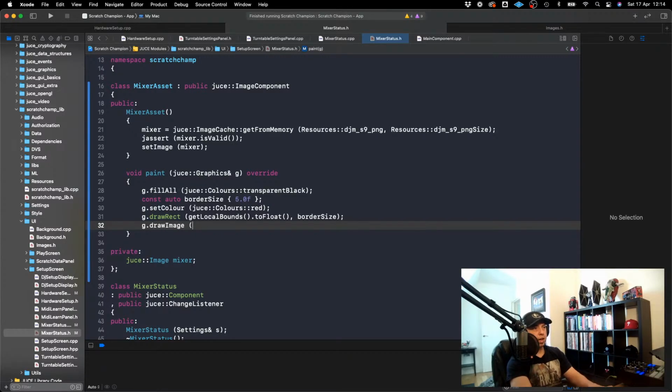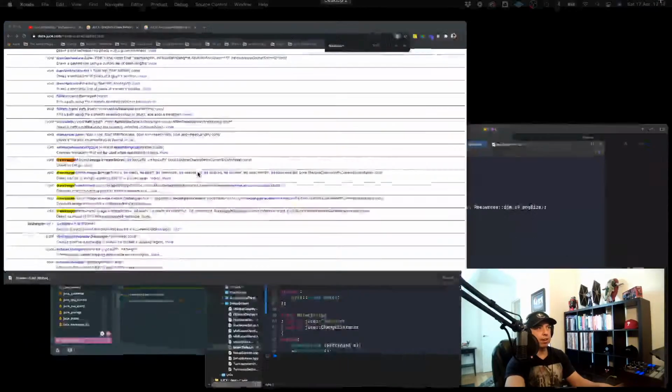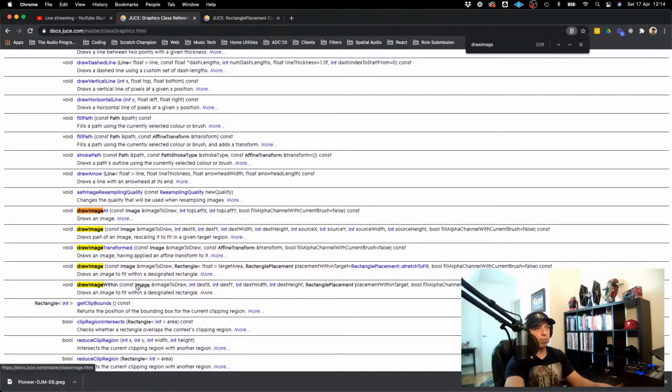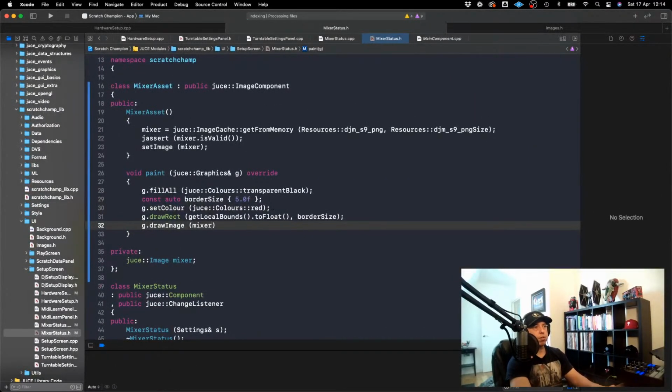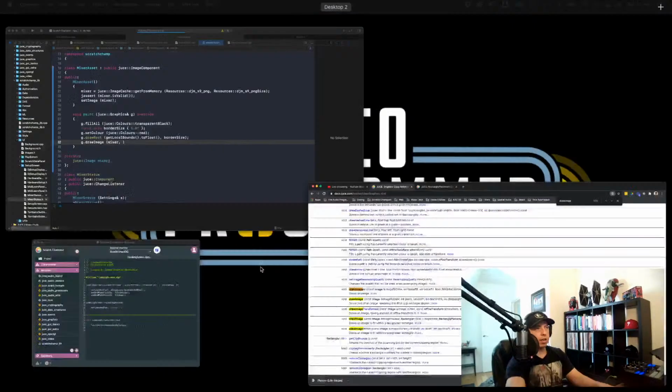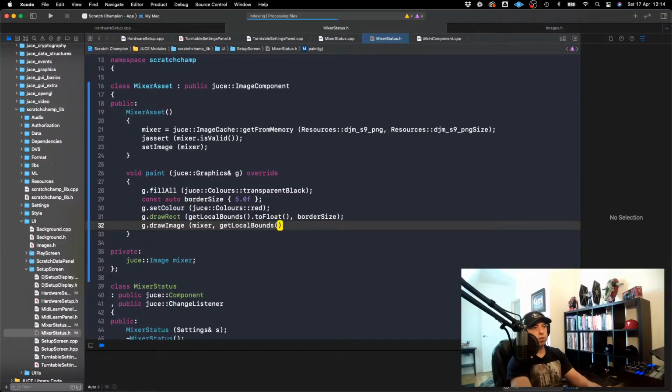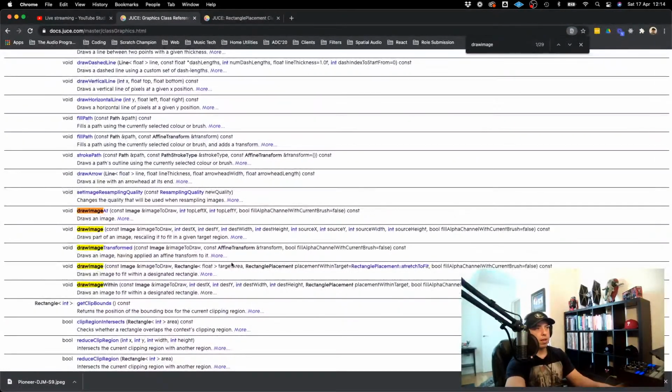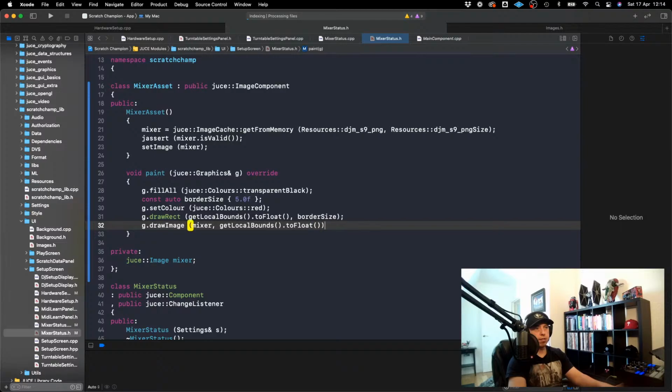Currently this is all sitting in a juice module, and one of the disadvantages of that is that you don't have the privilege of autocomplete. So we got image to draw, which will be mixer, and then we have the target area, which will be get local bounds to float because it has to be in float. And then we got the rectangle placement. Actually this is an optional argument, so I'll just keep that the same. So now we will rebuild that.